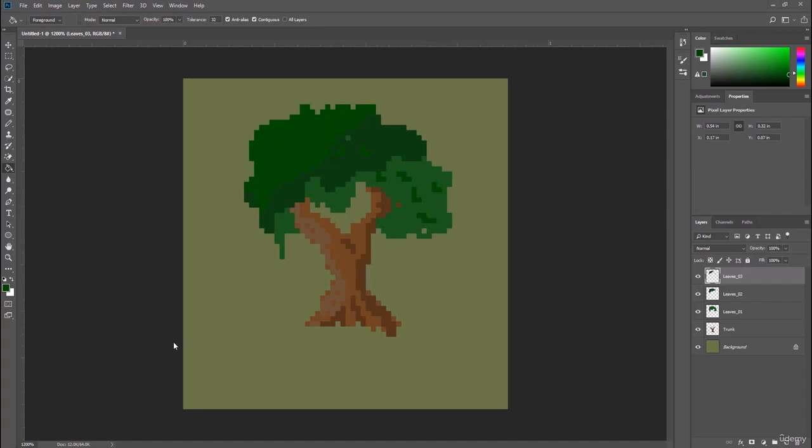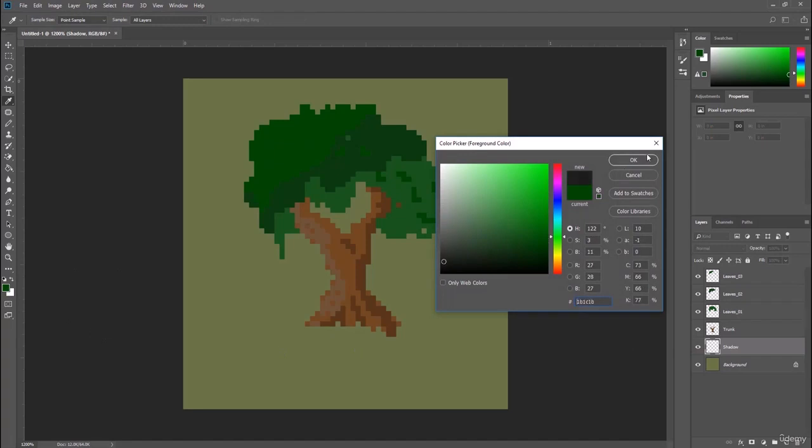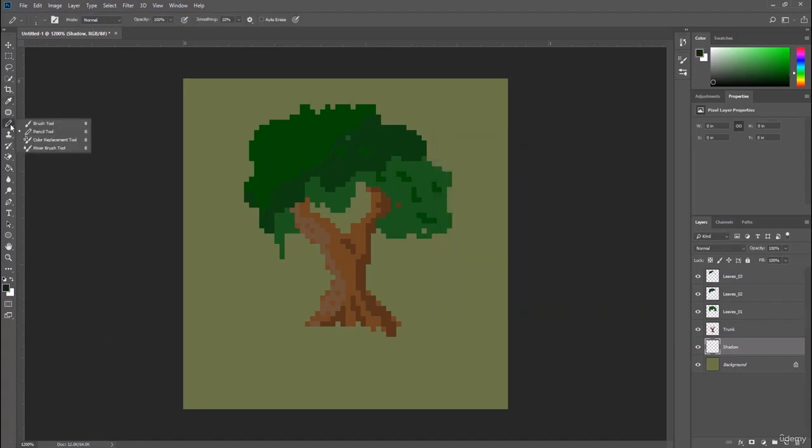Alright. And now to add shadows, from the layer panel I just simply create a new layer and set this layer name as shadow. And click and drag it down to change this layer position. Alright, now I set color black and from the left side navigate to the pencil tool. Now this time I just simply add shadow for this tree.